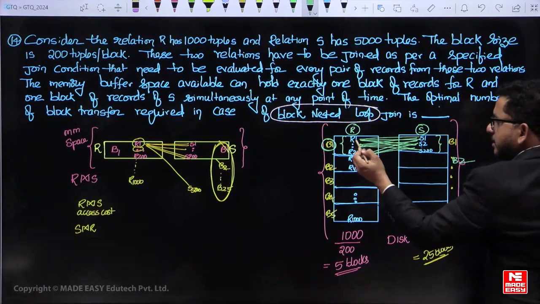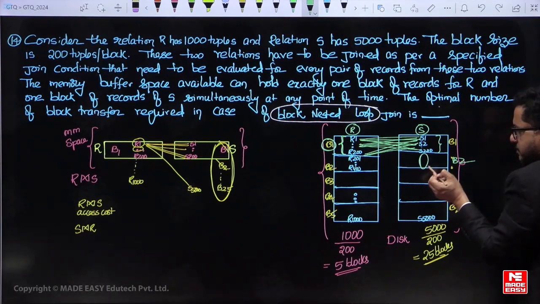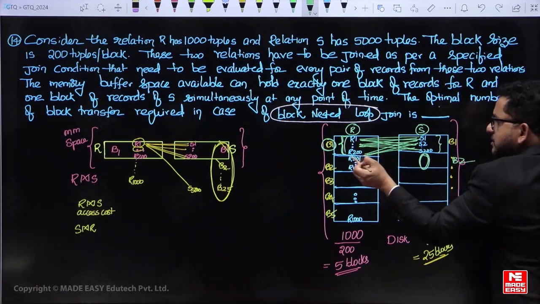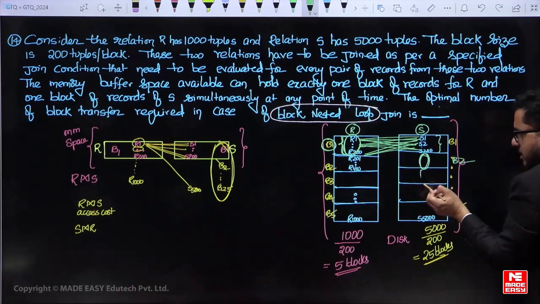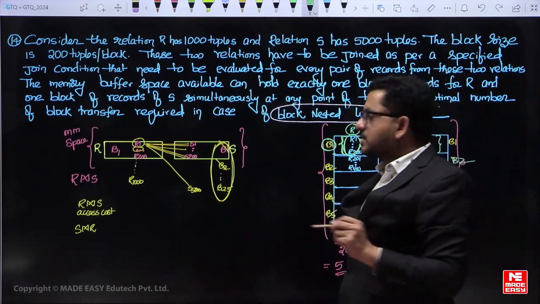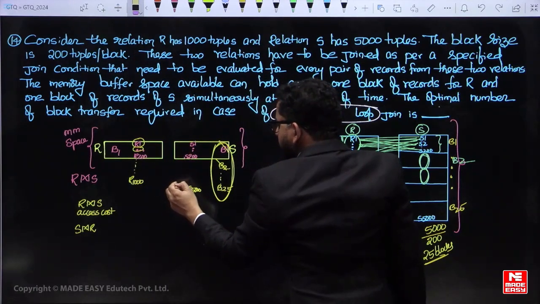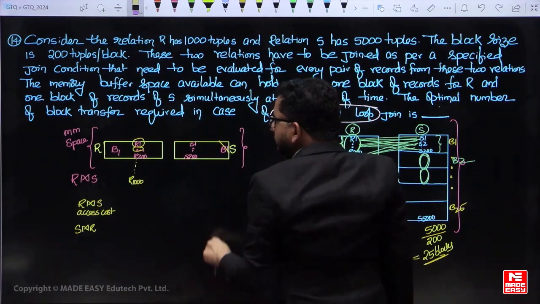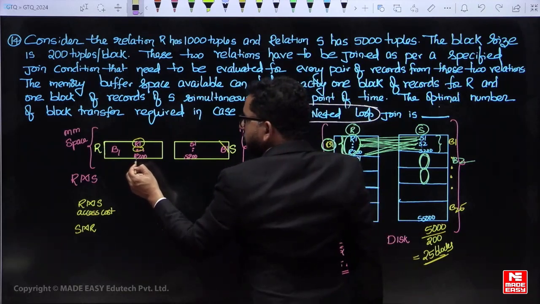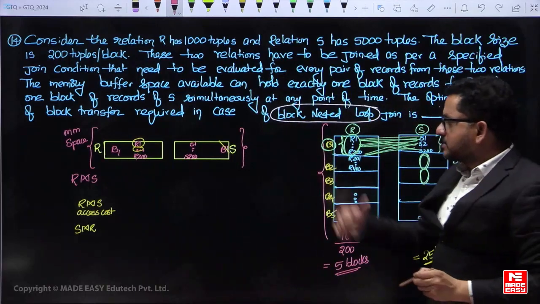So before going to the next B2 records, all the records of B1 join with all records of this B2. All records of this B1 join with all records of B3. Like that if we join, that is called block nested loop join. If you go for block nested loop join, as before, the first block we retrieved for R relation, first block we retrieved from S relation.